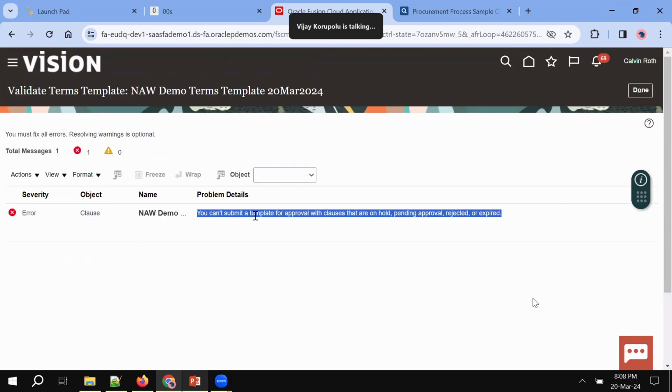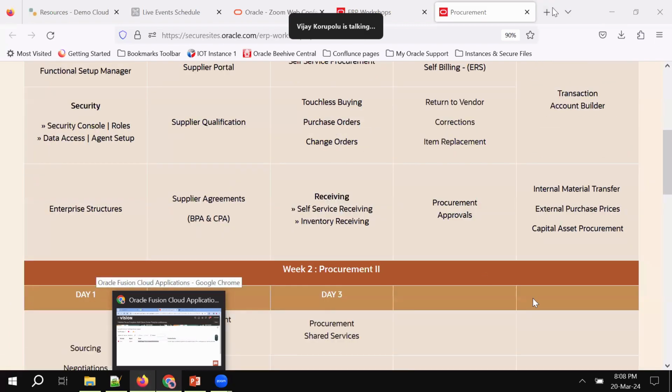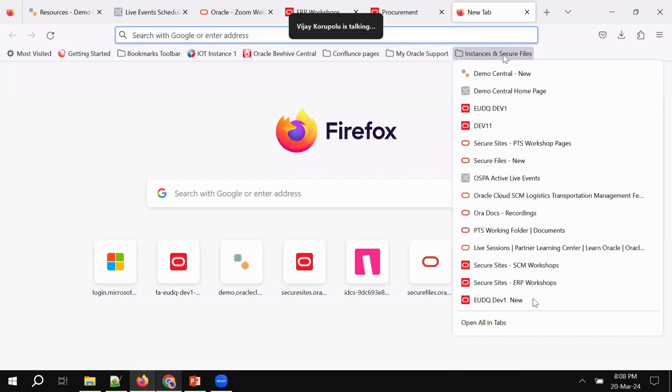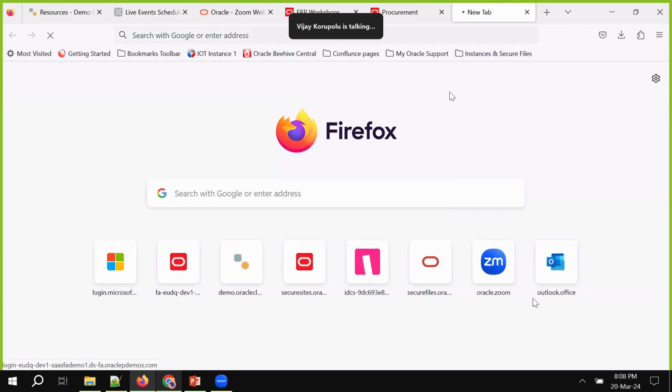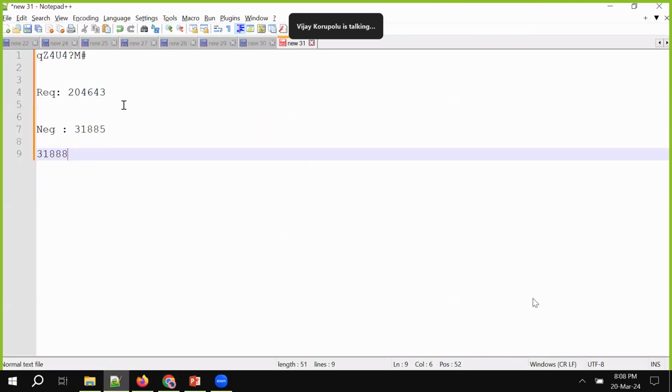You can't submit a template for approval with clauses that are on hold pending approval or rejected. This North America workshop demo clause is not approved. So first we will go to approvals and approve that particular clause. Typically for procurement contract approvals, I have selected only one user as the approver, Kyle Hutchins. As per the approval configurations, similar to requisition approvals and purchase order approvals, we have contract approvals for procurement contracts also.